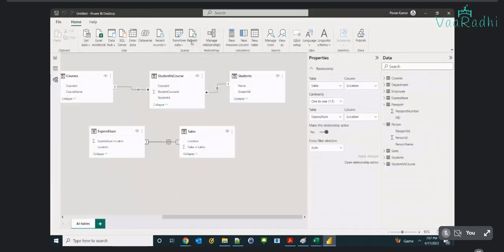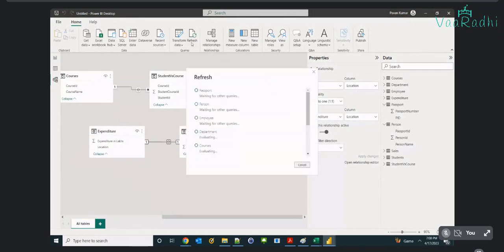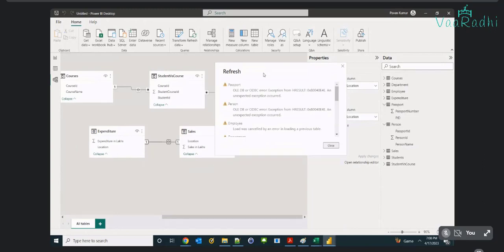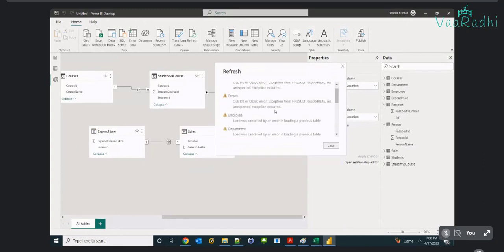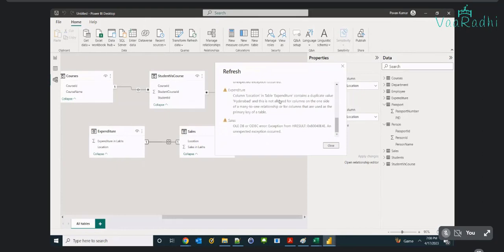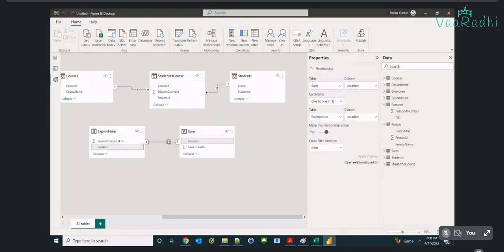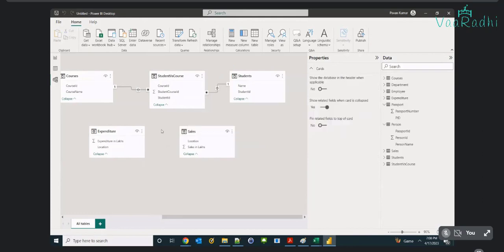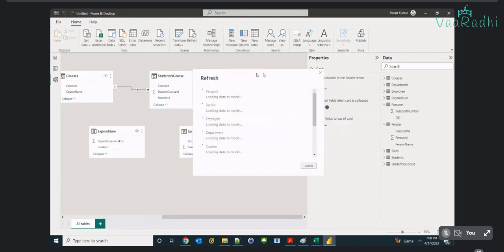And I'm saving data here and simply refreshing. After refreshing, see what happens. What's it saying? An unexpected exception occurred. Load was cancelled. OLEDB. Okay. See, as it already found a one-to-one relationship, it is not allowing me to refresh my data. What I'll do, I'll simply remove that relation. I'll try to refresh and see what happens.